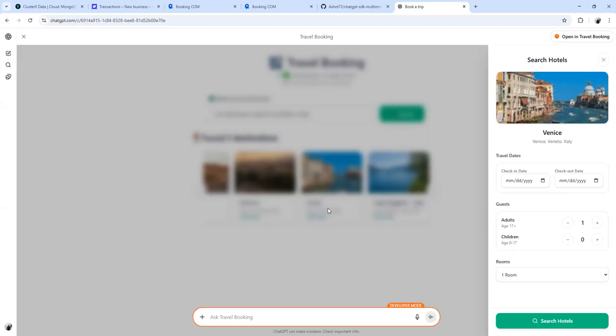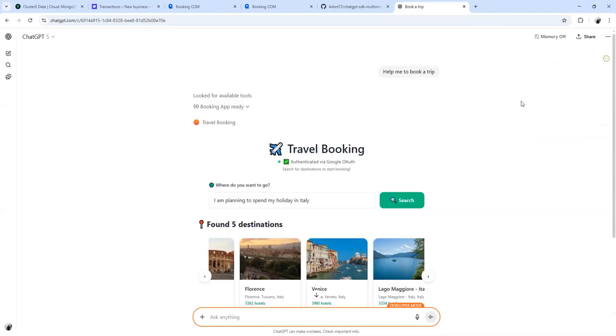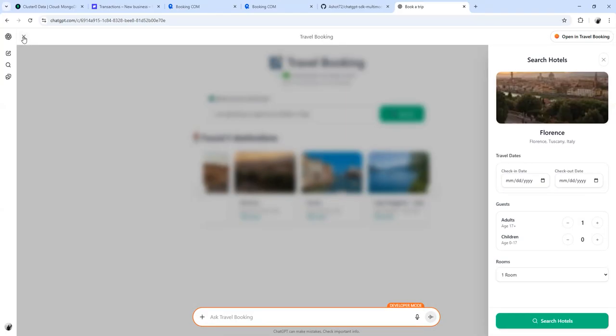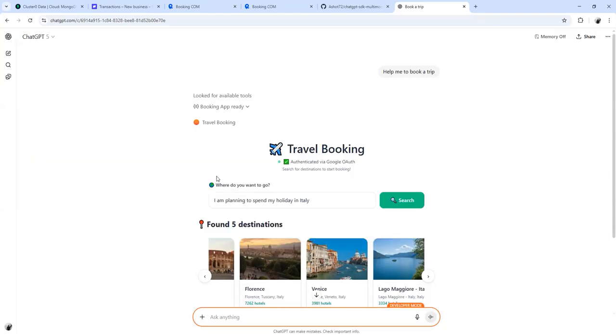When we click on a carousel item to search for hotels, the ChatGPT page switches to full screen mode. And when I close it, it returns to inline mode. We handle this programmatically by interacting with the ChatGPT Apps SDK.